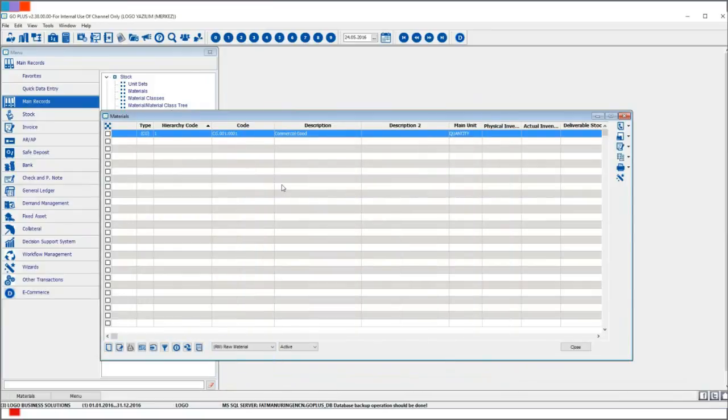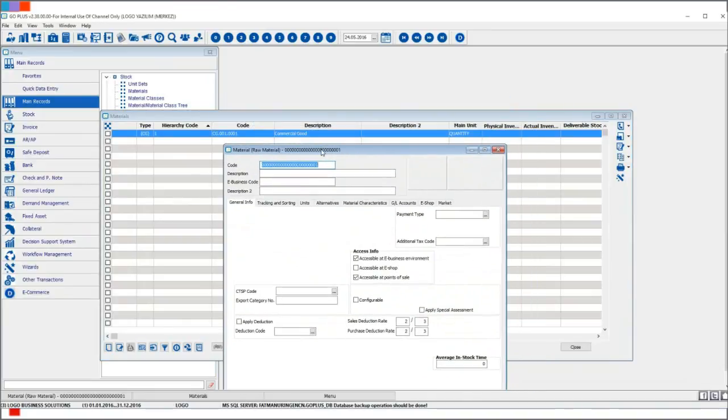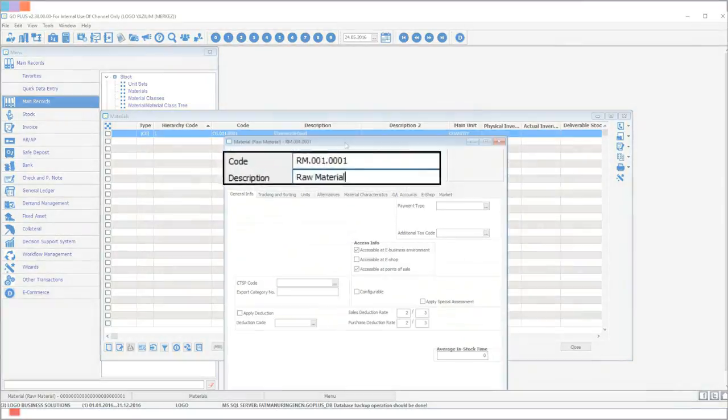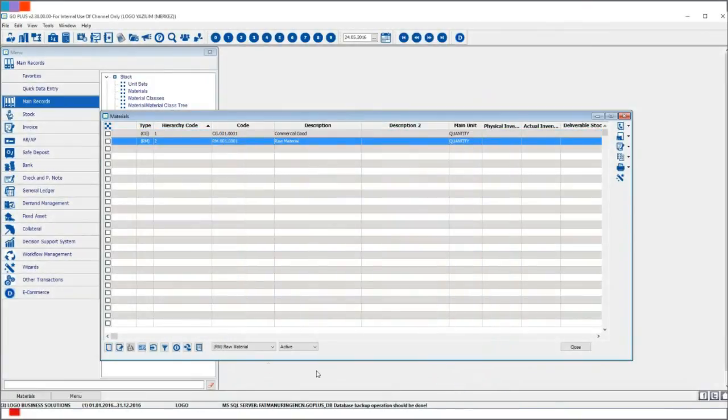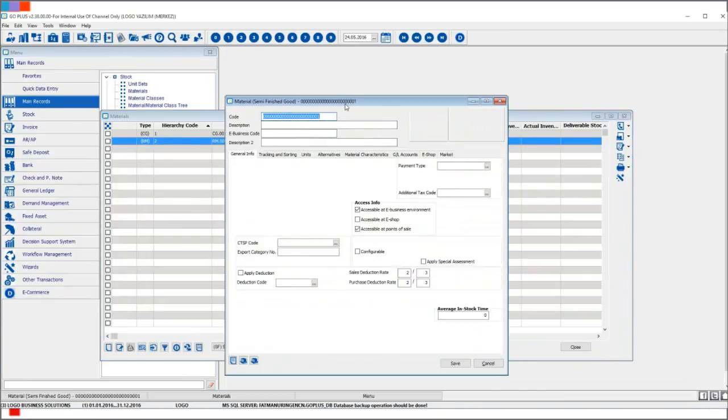We will continue with raw material card type. Again, smart coding system will be used. For the rest of the material cards, the same logic will be used. Smart coding enable users to differentiate material types easily. For the rest of the material cards, we will see similar smart coding examples.